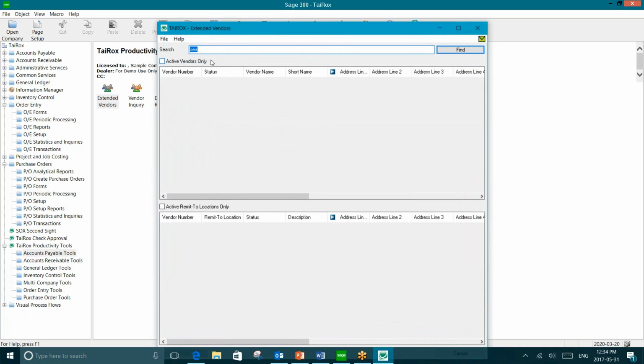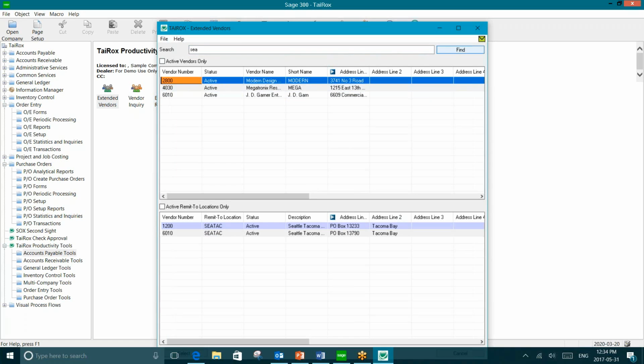We're giving you Google search type capability where you can just put in a few different characters, click the Find button, and not only is it going to look at the name for those characters, but it will also look at the address and in some cases even the remit to location. So I've just typed in the letters SEA, and I'm getting a number of results. I'm getting this Metrologic Research Lab based on the name, but I'm also getting some based on a location of being Seattle. So a number of different ways for you to be able to search for your vendors.